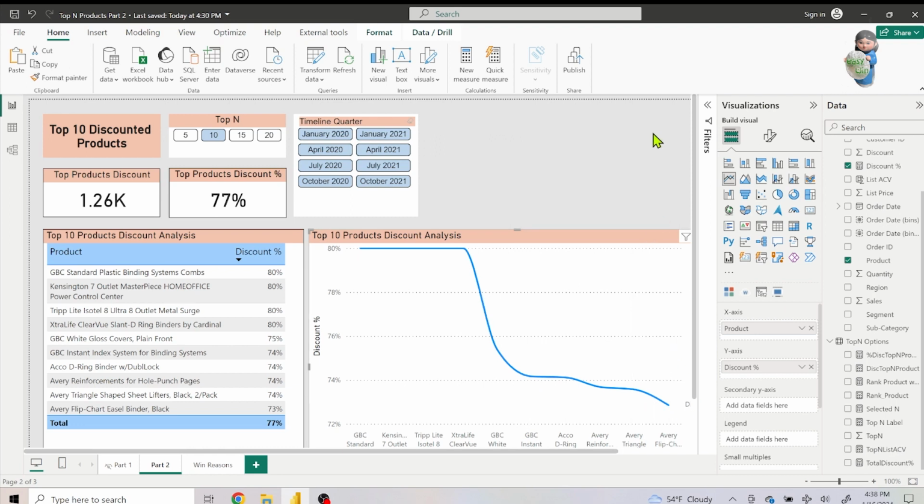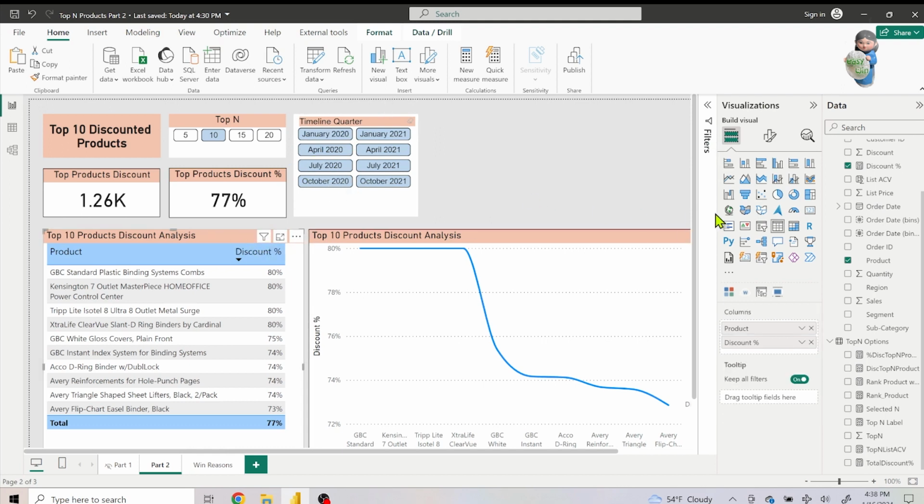So that's pretty much the report for now. And last but not least, just be sure to format all visuals. When you want to format a visual, you just click on that over here, visualizations, format. You can format to your preferences, whatever color, fonts, or whatever number that you have over here.